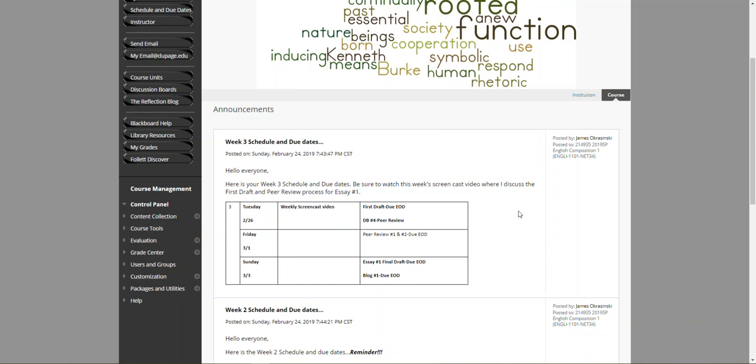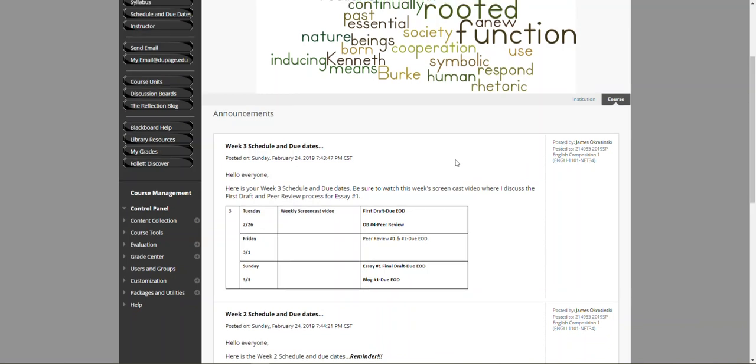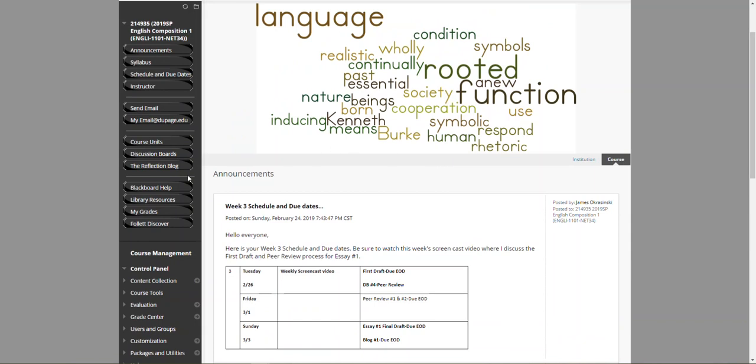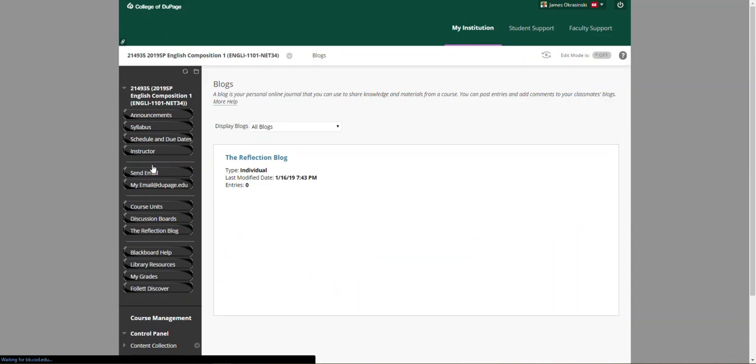So that way, with that feedback, some revisions can take place before Sunday end of day when the final draft of Essay 1 is due along with Blog Post 1. So, just to cover that quickly, here is the reflection blog. This will be Blog Post 1.